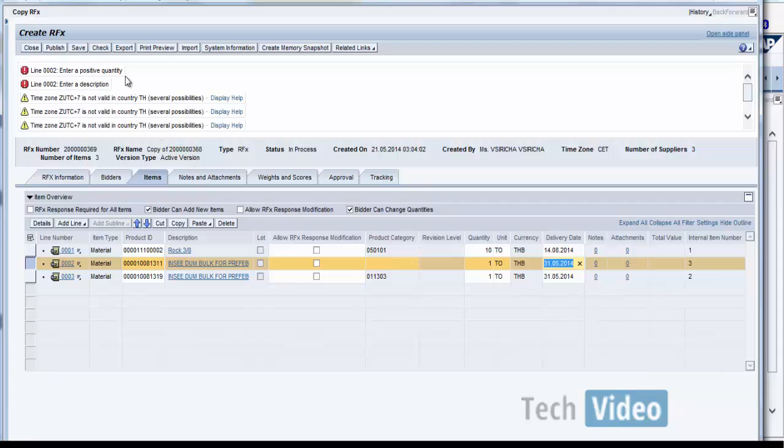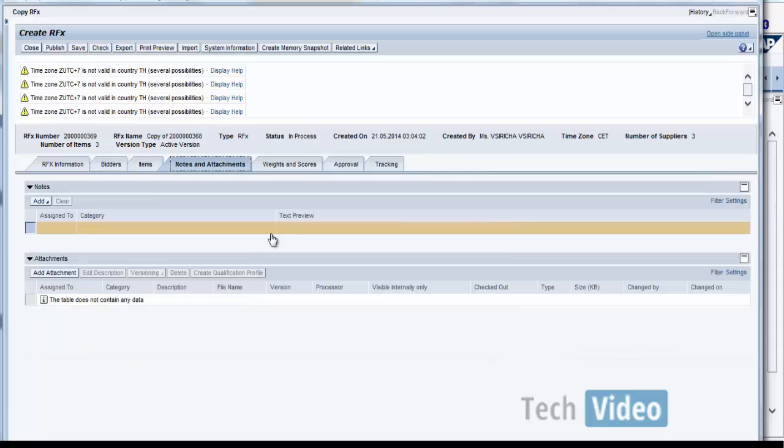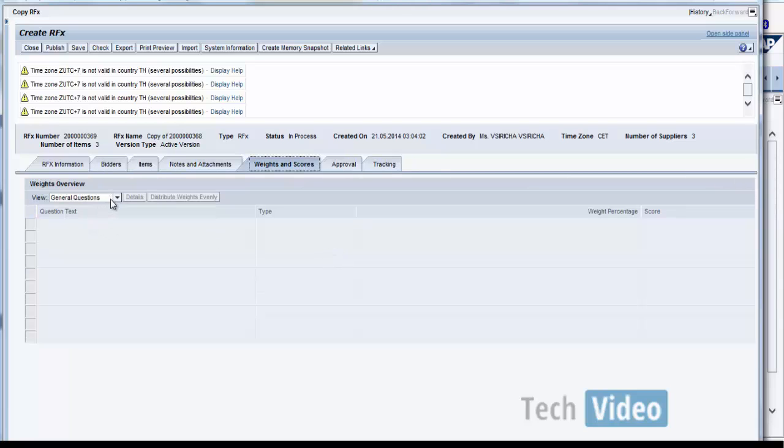Warning messages are fine. These are the notes and the attachment, which is again optional. You may choose to fill or ignore it. The weights and the scores. You may add a question by adding a general question or an item question. This is very specific. Currently for processing RFX in the initial stage, you would not need these questions, and you will only need a detailed overview information from the bidders who will be able to process this RFX.